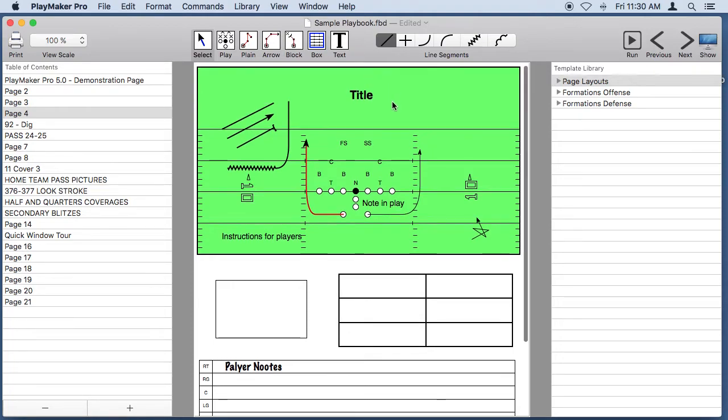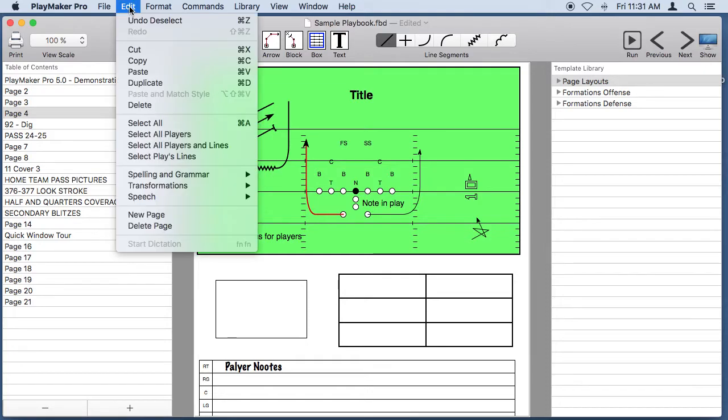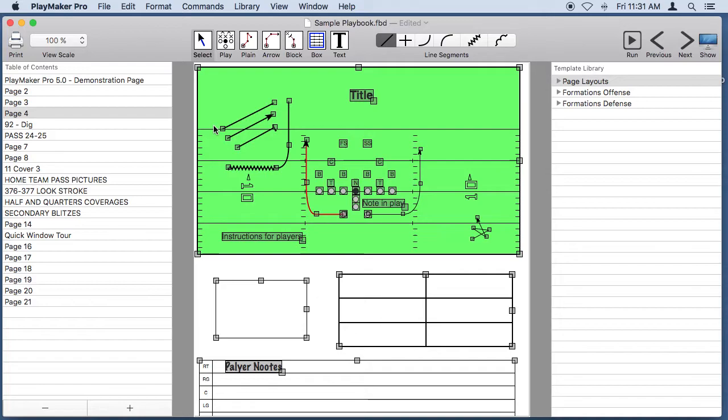When we're working with PlayMaker Pro, we often need to select and unselect things. So let's learn how to do that. The easiest thing you can do is go under Edit and do a Select All, and that selects everything on the page. And you can see the appearance of all the selected items have changed.